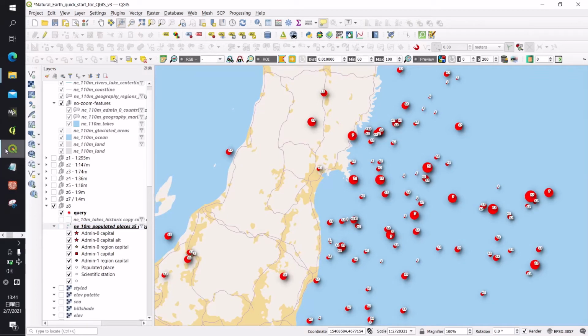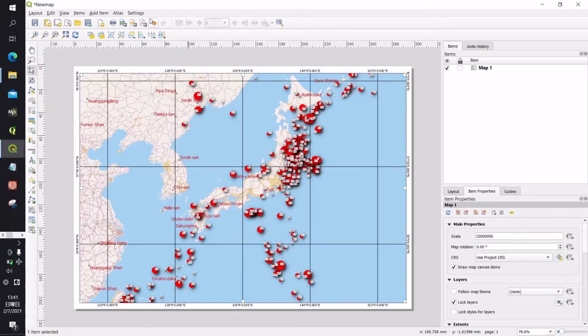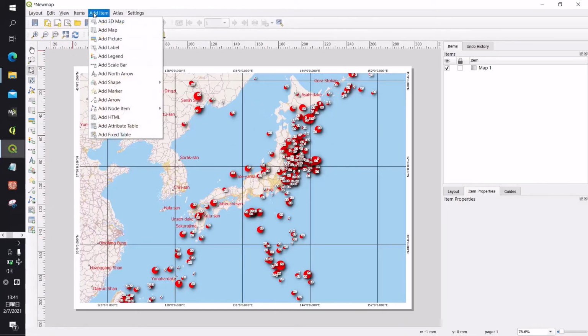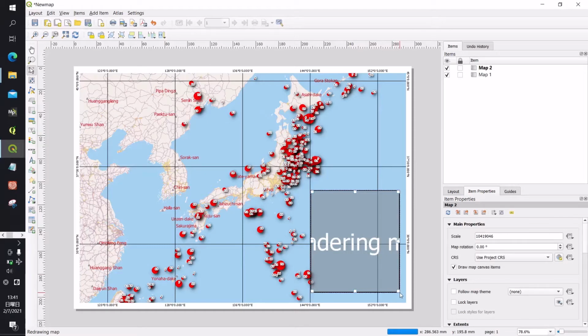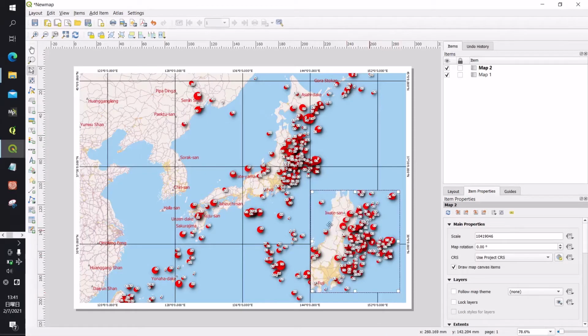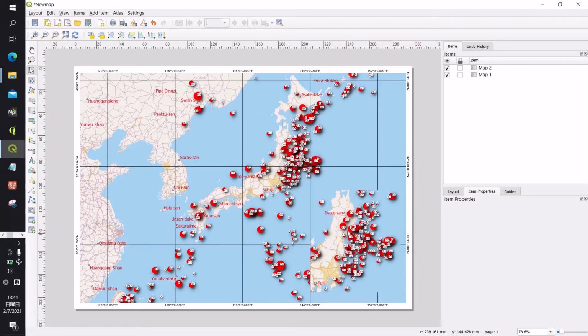Okay, and then we will add a new map. Go to add item and add map and click, hold and drag in the empty area and release. Okay, this is our inset map.